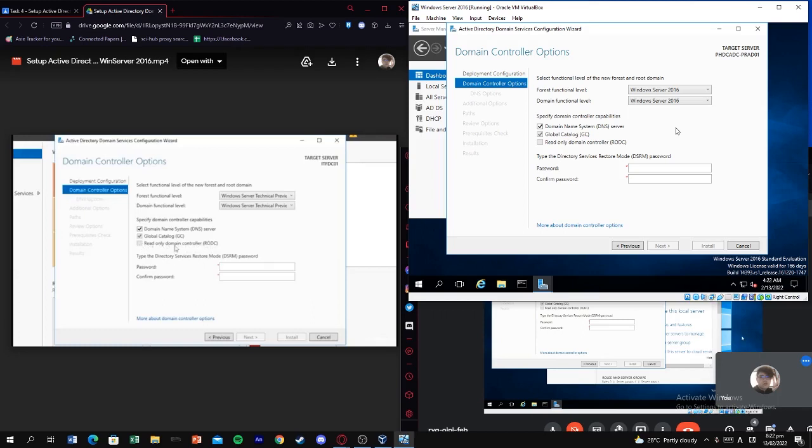This is a requirement for a primary domain controller, or when we're creating a new domain forest. If you choose the read-only domain controller option, then the domain controller will not be able to make changes to the domain. We will want to make changes to our domain, so make sure you do not check this checkbox.